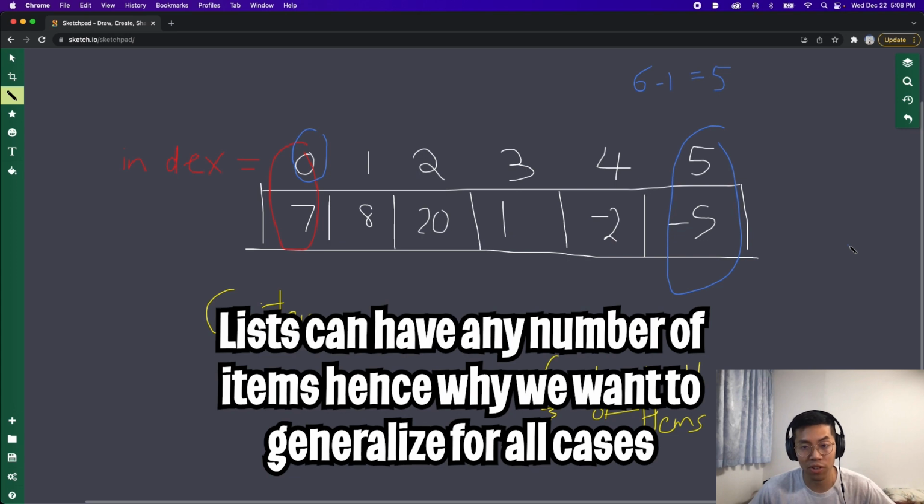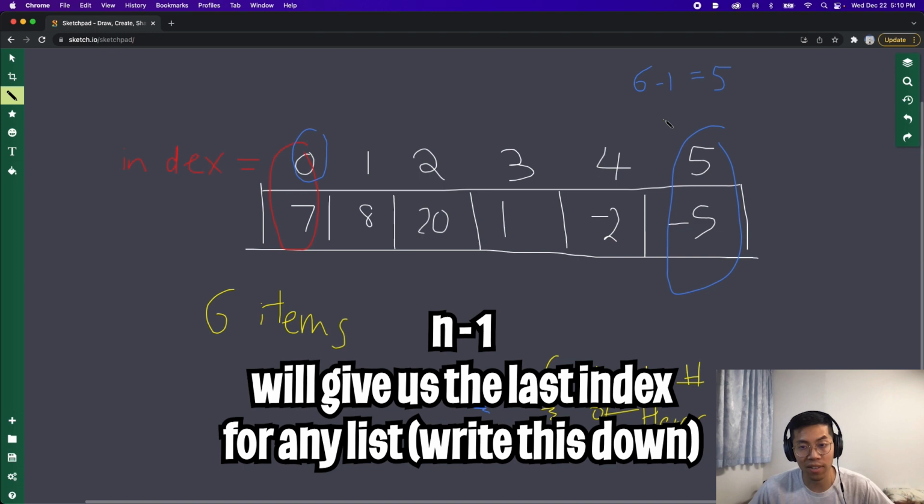And as you can imagine, there can be lists of different sizes. There could be one with 7, 8, 100, or even 1,000 items inside it. Hence why we use n to denote the total number of items. So now we can generalize getting the last index with n minus 1. And these are the basic concepts that you need to remember in order to work with lists.